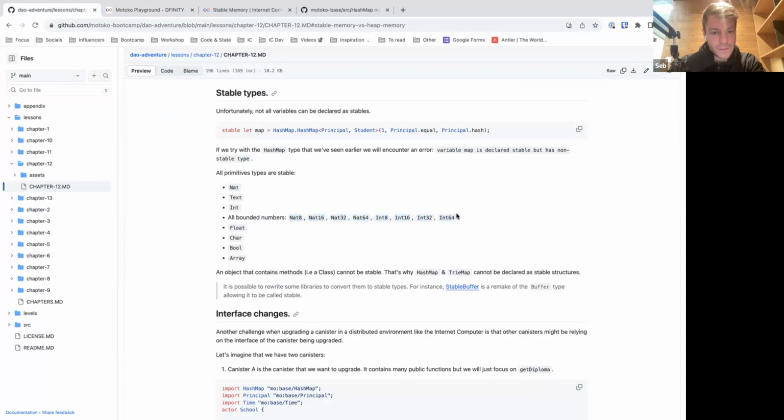All the bounded numbers. We haven't seen that too much, but you have this concept of nat8, nat16, nat32, nat64, and same for the ints. All of them can be declared stable. Float, characters, boolean, and array, as I said, can be declared stable.